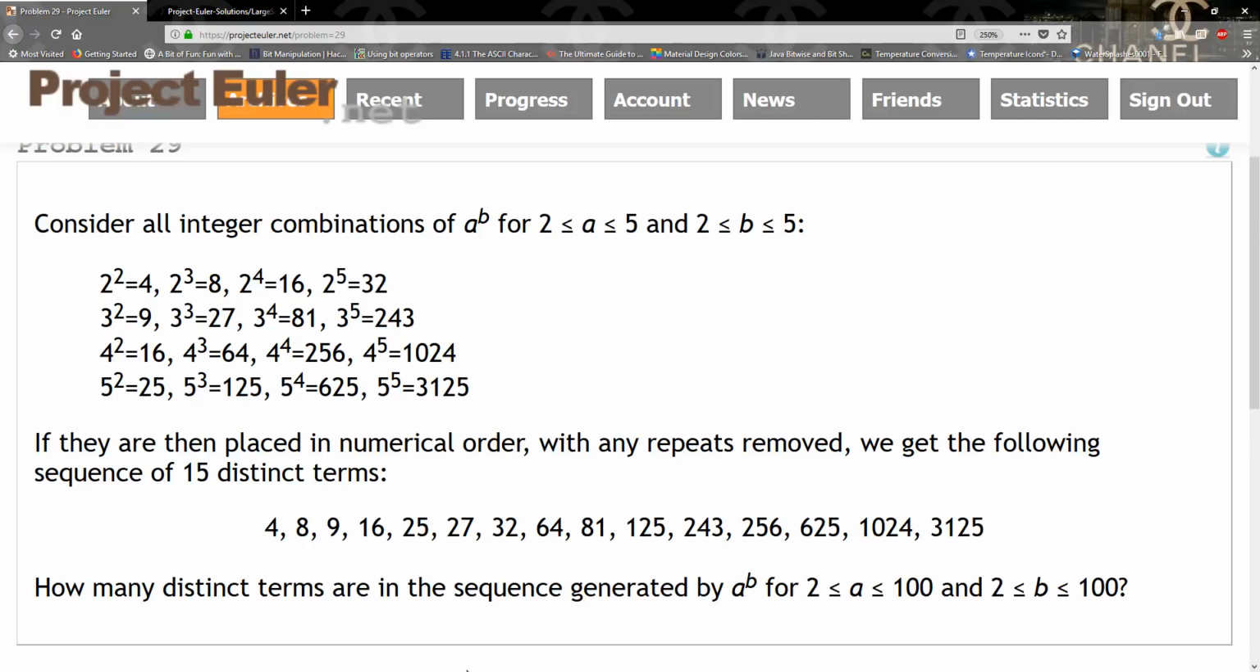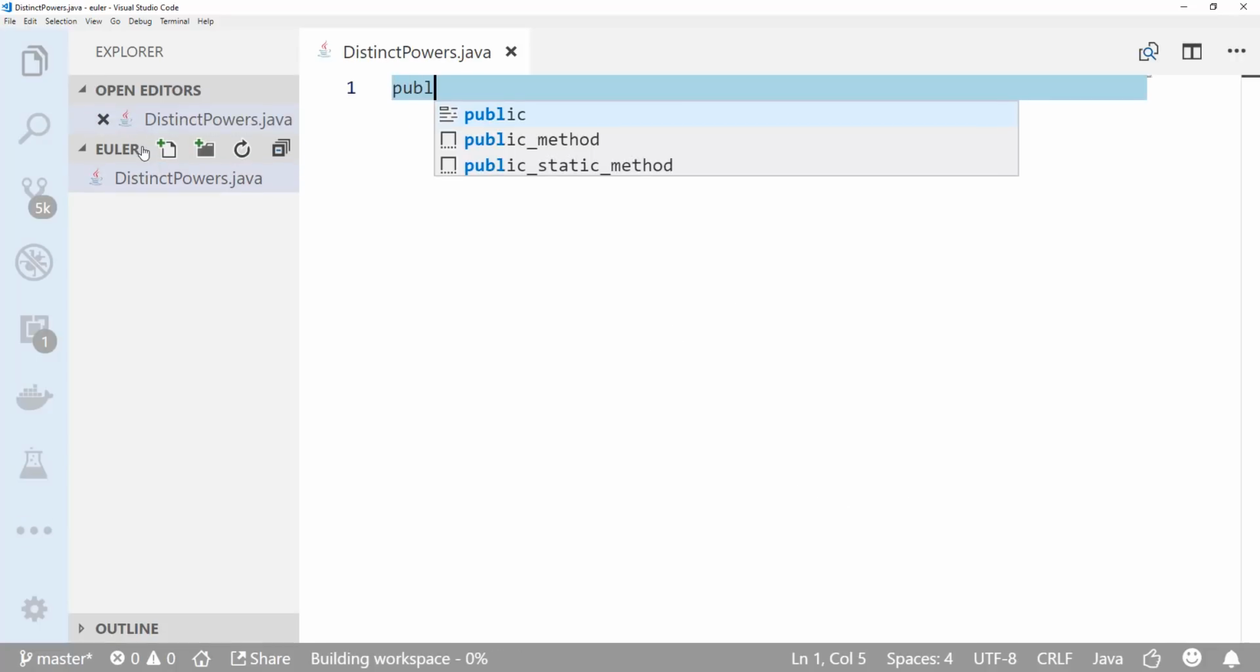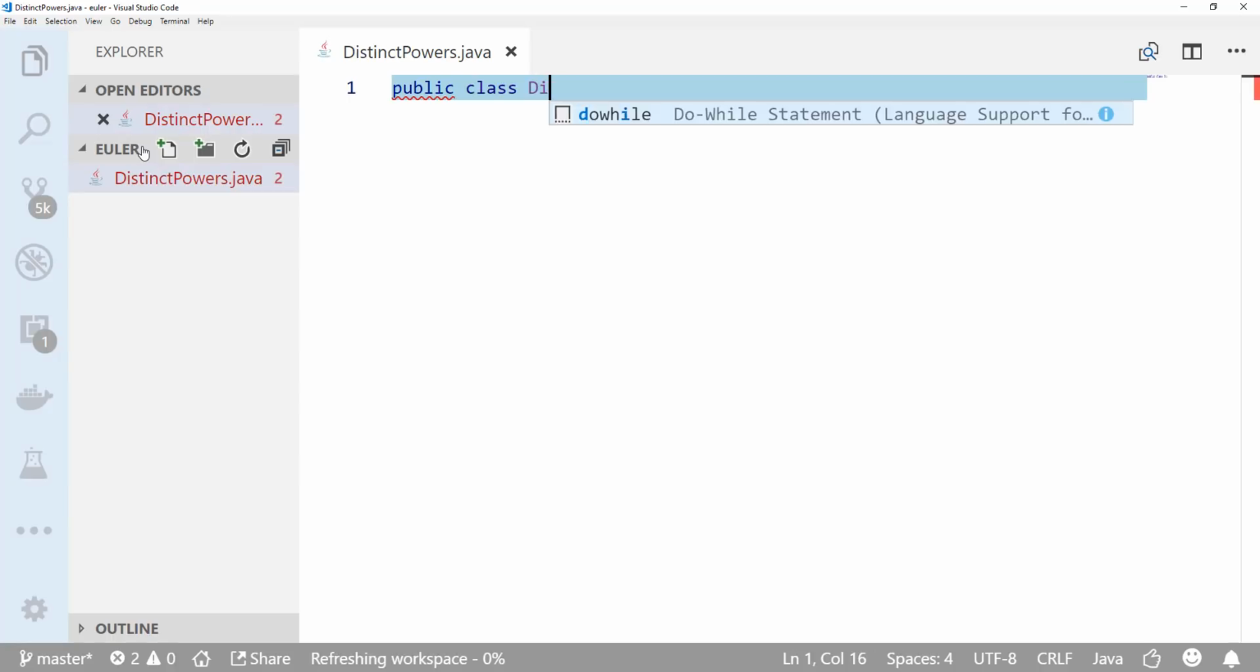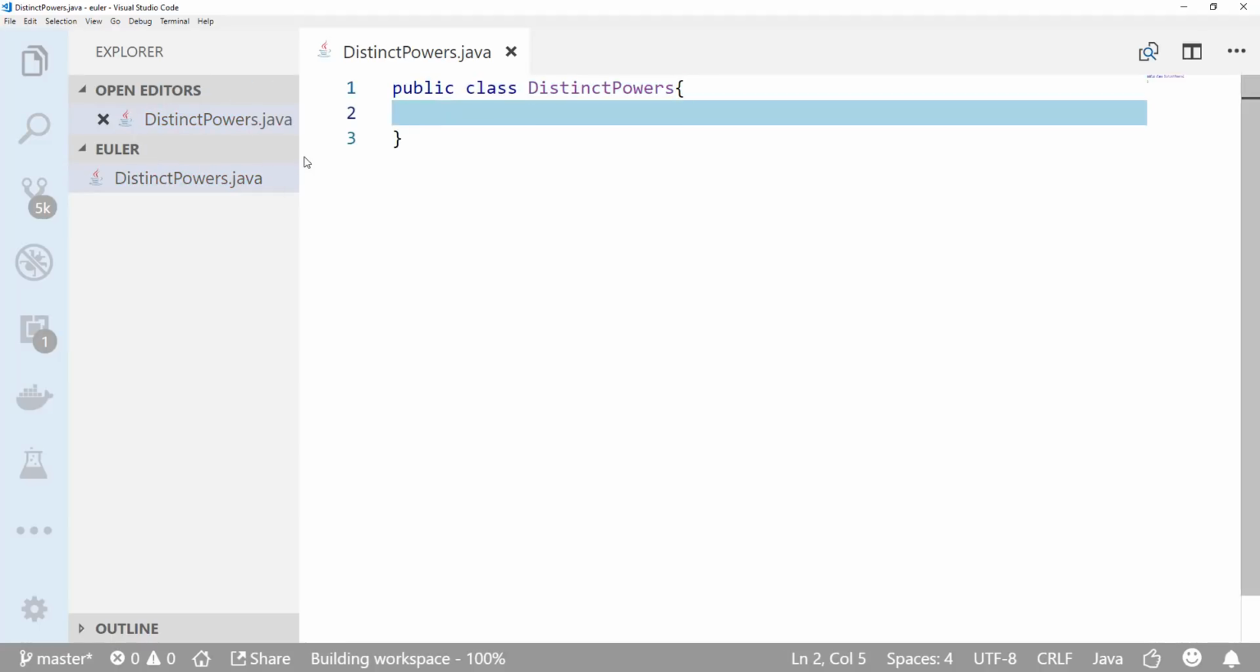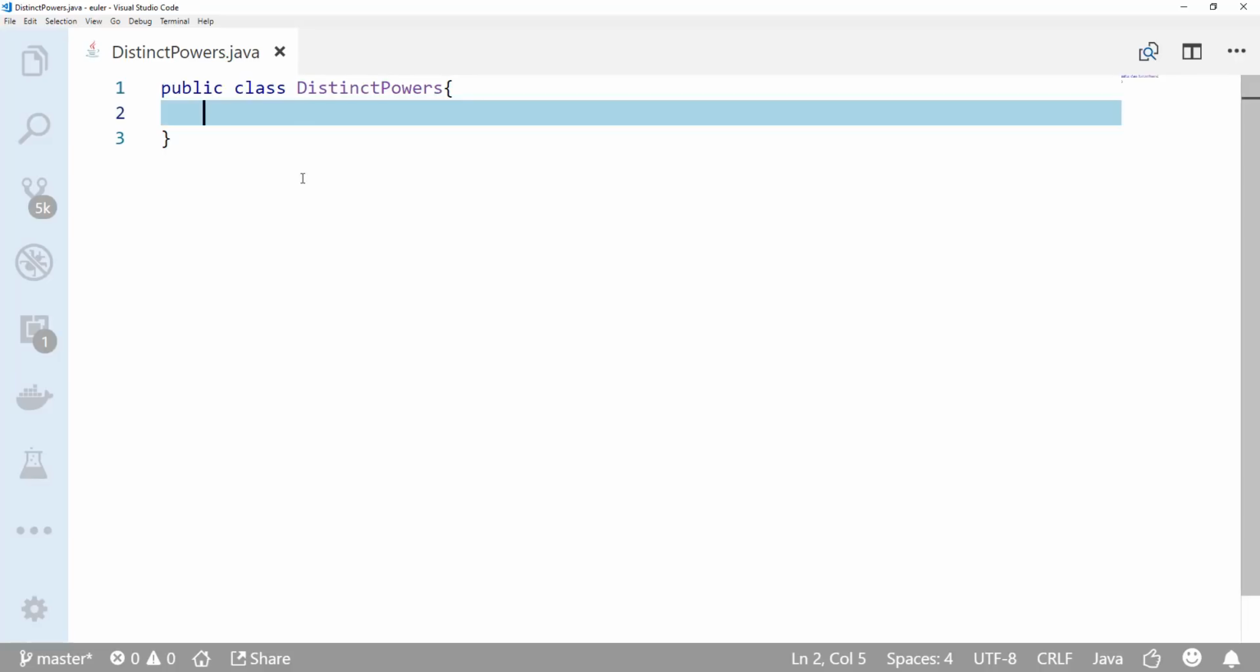So let's go ahead and solve that. I'm going to be using Visual Studio Code today, just because I want to take a break from IntelliJ. So let's go ahead and create a class in here, and it's going to be DistinctPowers.java. Do a public class DistinctPowers, and let me just close this right here. All right.